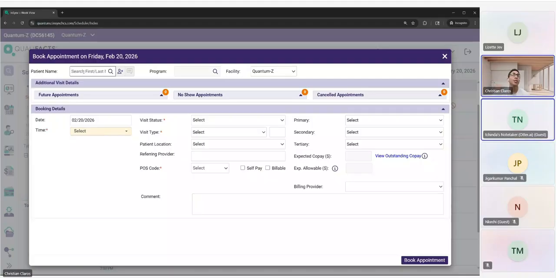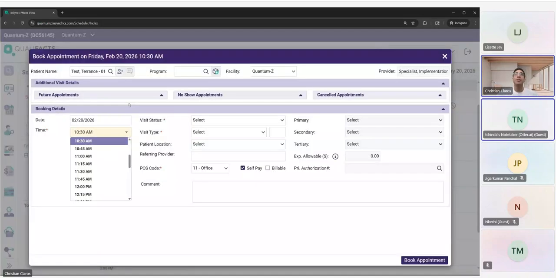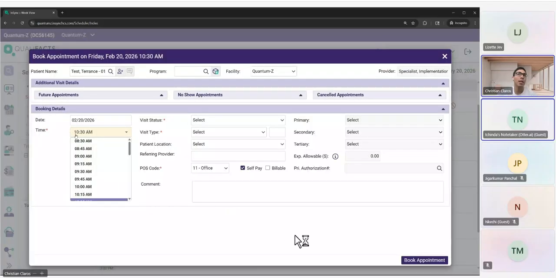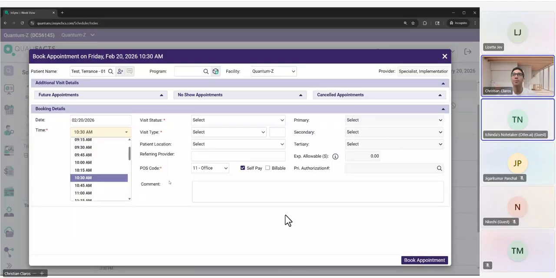So in our patient name, I'll go ahead and select that patient that requested the appointment. So I'll type in, let's say, Test Terrence here. So I have Test Terrence, and as you can see, the date and time are already selected for me. I don't have to do anything there. So February the 20th is already selected, and the time 10:30 is already selected. If I selected a time by mistake, maybe I meant to select 11, I can update it here. Same thing with the date. If I meant to select Thursday or maybe Saturday, I can go ahead and adjust as appropriate.